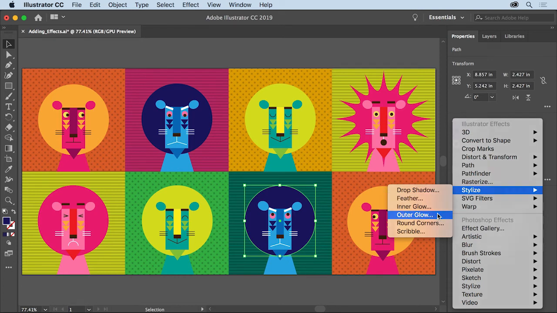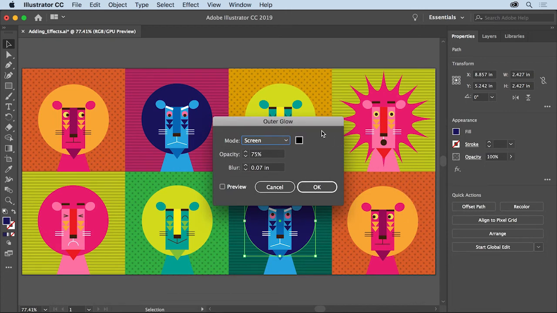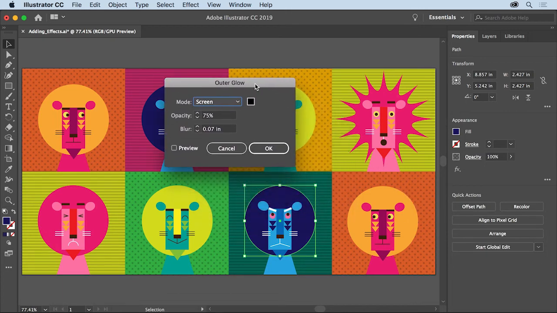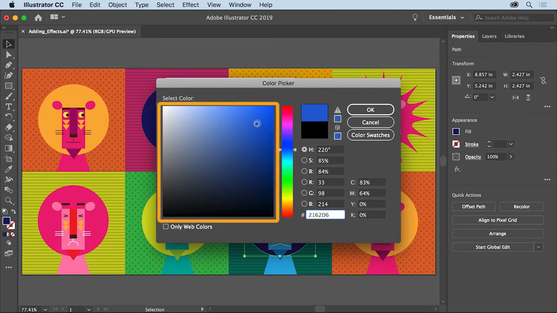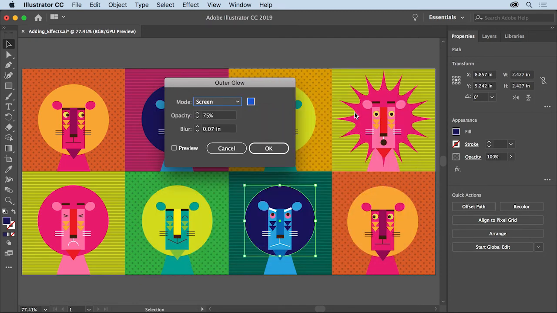So choose Outer Glow. In the dialog box that appears, you can change the color of the glow around the shape and the amount of glow. To change the color, click the Color box to open the color picker. In the color picker, drag in the color spectrum bar here and choose a color, maybe a blue. Then click in the color field to select the exact color you want. You can see the color you selected here. To apply the color, click OK.